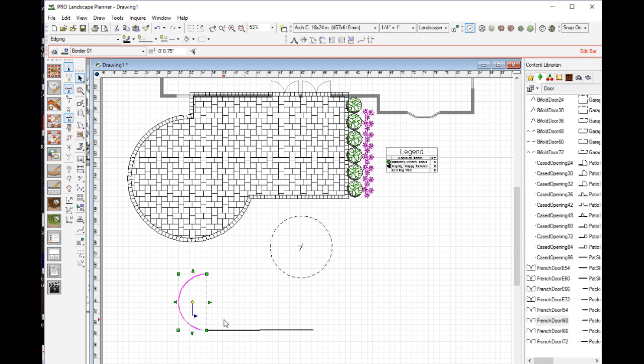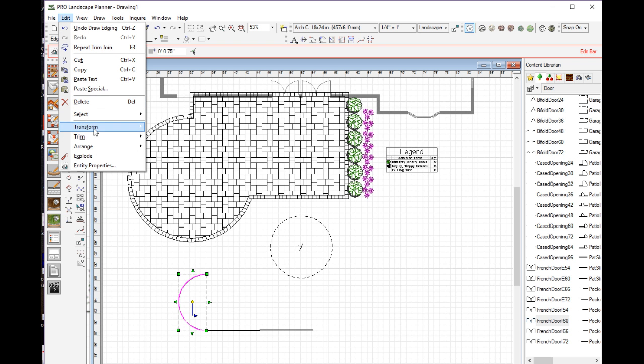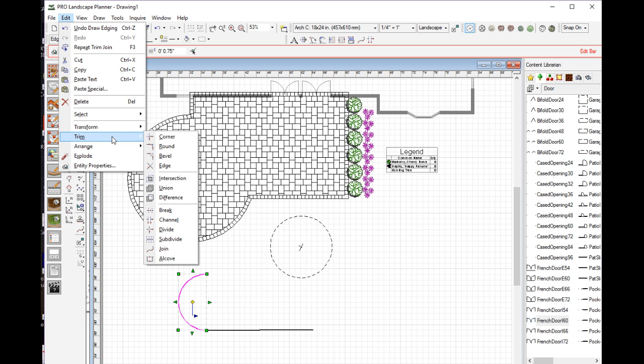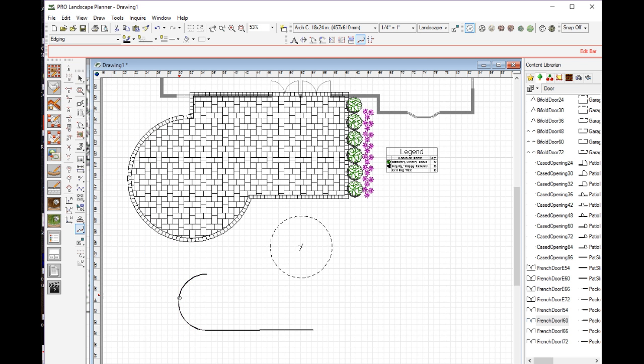But now I have the ability to join those. If I use my join tool, which is under Edit, Trim, and then Join, I'll select the arc and then the line, and now those are one piece of edging. It's going to calculate that as one linear piece of edging. Same way with walls and other objects. I can join those curves and polylines very easily with version 23.